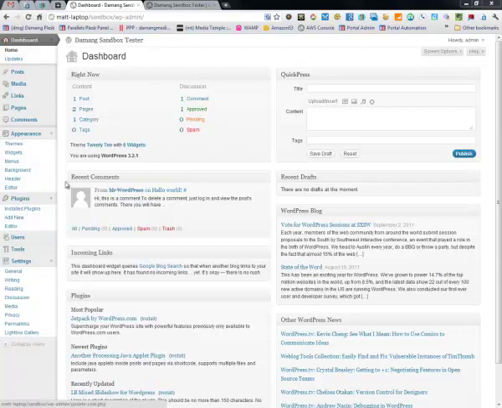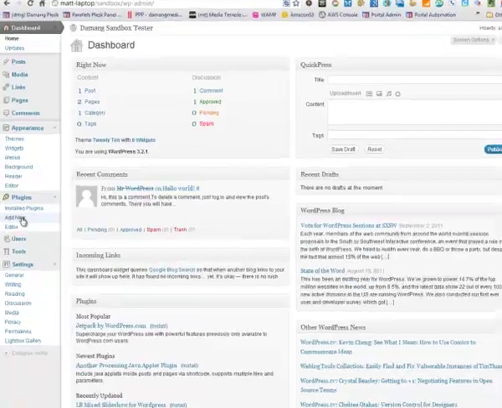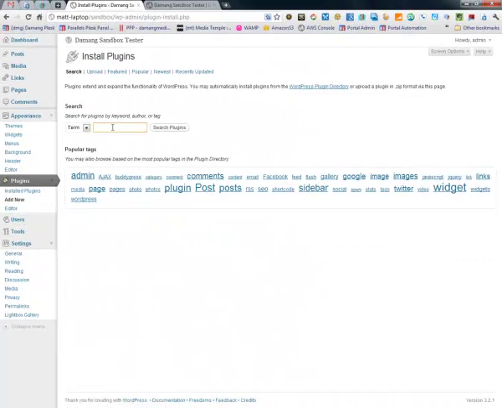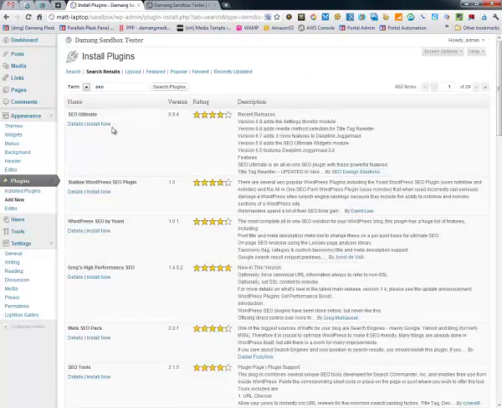First thing you're going to do is in your dashboard, as you can see I am in here, you're going to click on plugins and add new. And then you're just going to do a quick search. Like I say, there's a number of plugins, but we'll do a search for SEO in the plugin, and then we'll break down the two that I'm going to cover today.